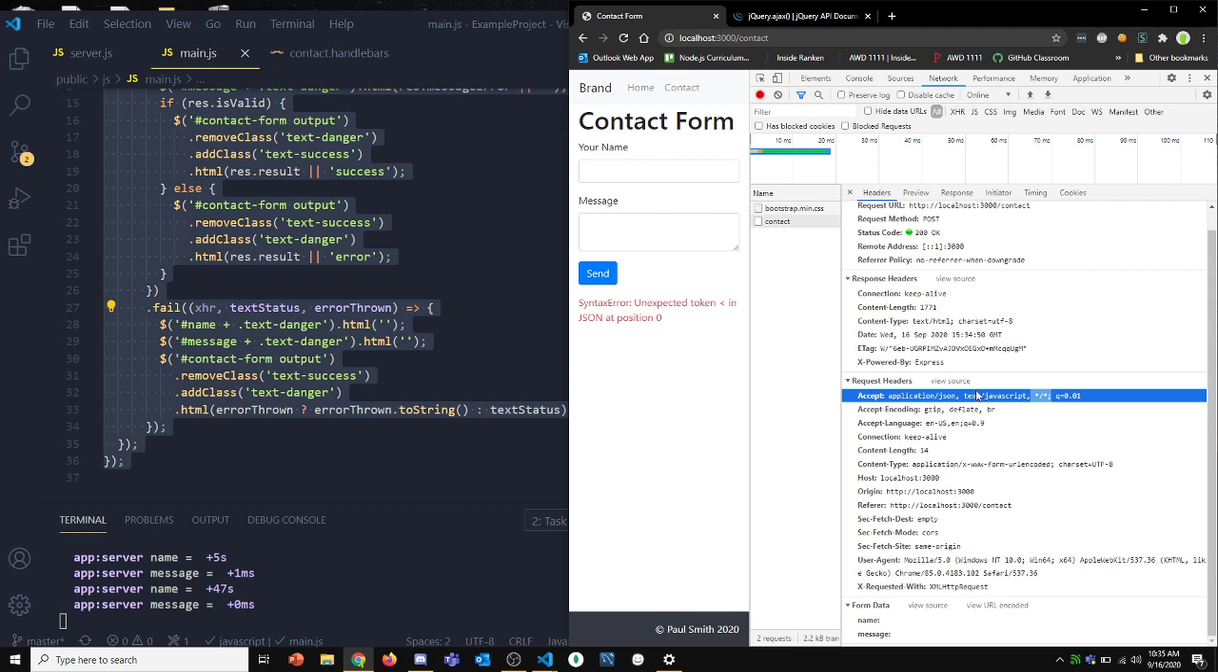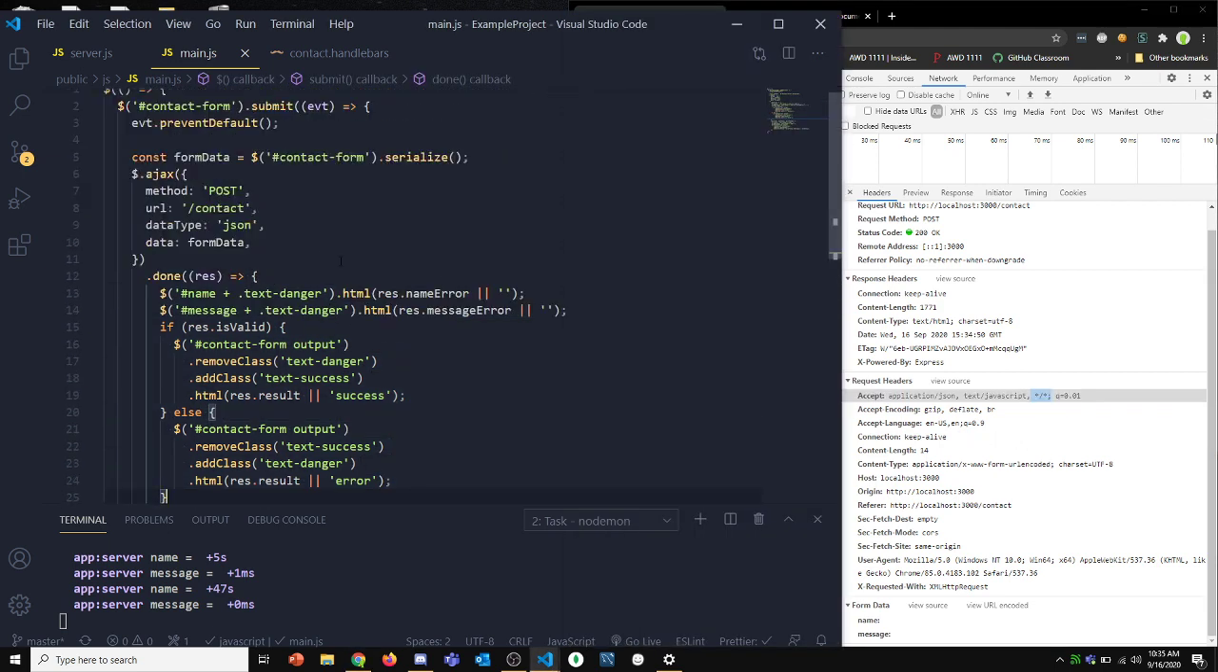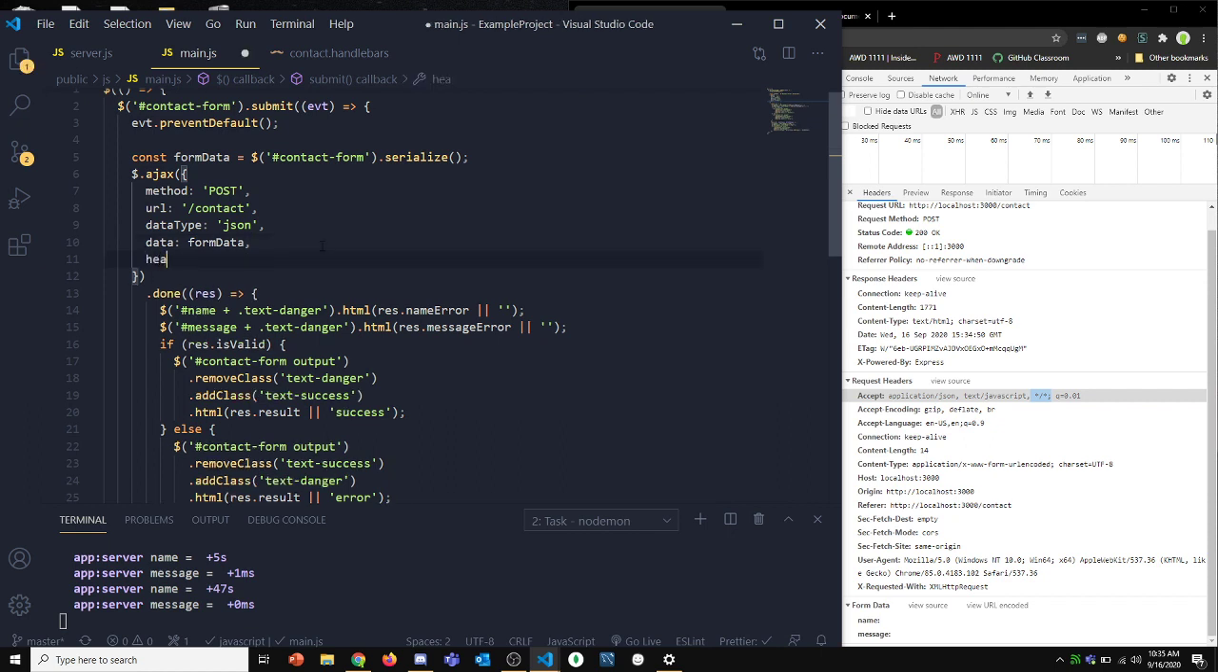So that's not really what we want. We want to say to the server, I just want JSON and nothing else. Because that's what the server needs to know. It needs to know that you don't accept HTML. Because this says, I accept anything. So in here, we need to add another parameter. I need to change that header to be what I want.